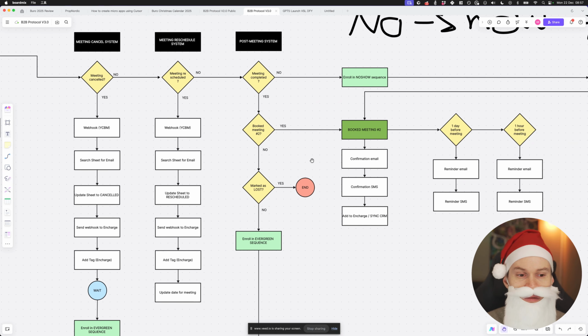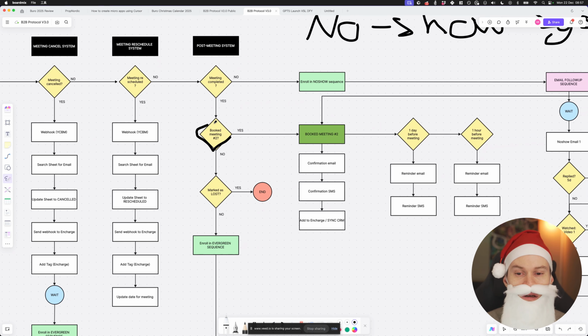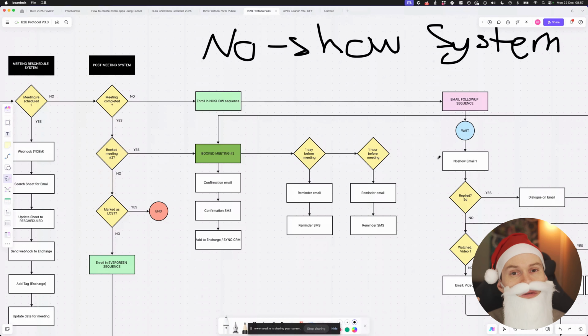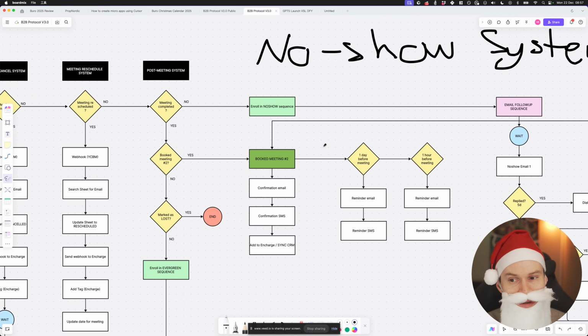Now, if the second meeting was booked, this is usually a more simple thing, because if you already talked to them, it was booked, it is in their calendar, they got the confirmation email, we basically just run that. And it's the same reminder 1 day and 1 hour before. Now, if the meeting was not completed, but it was not canceled, and it was not rescheduled, it's a no-show.